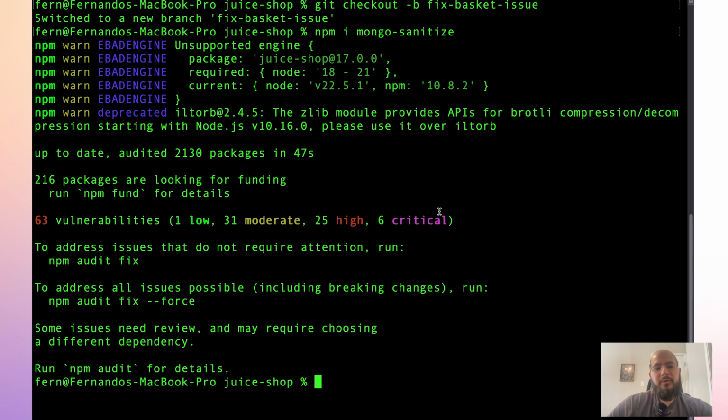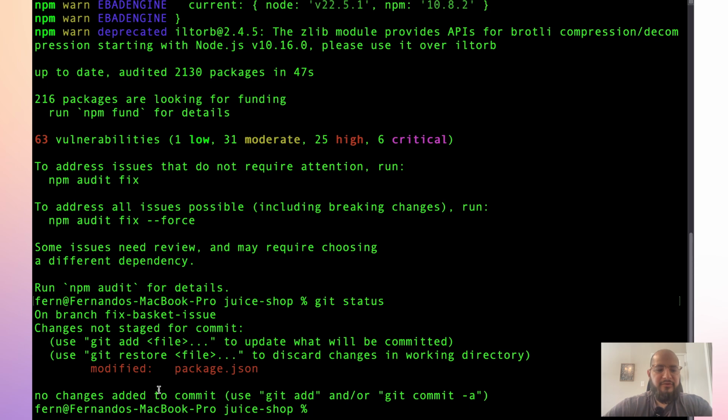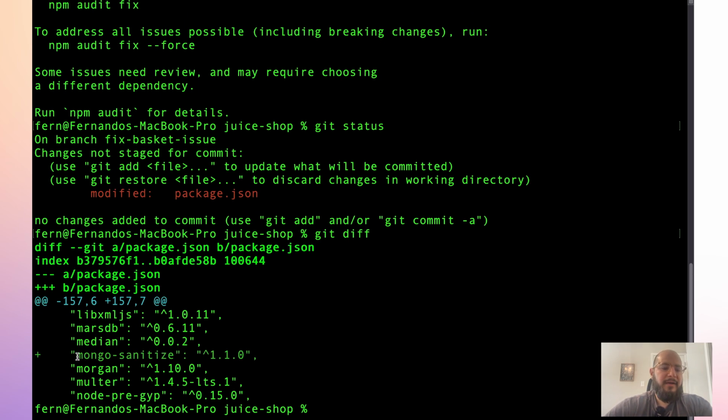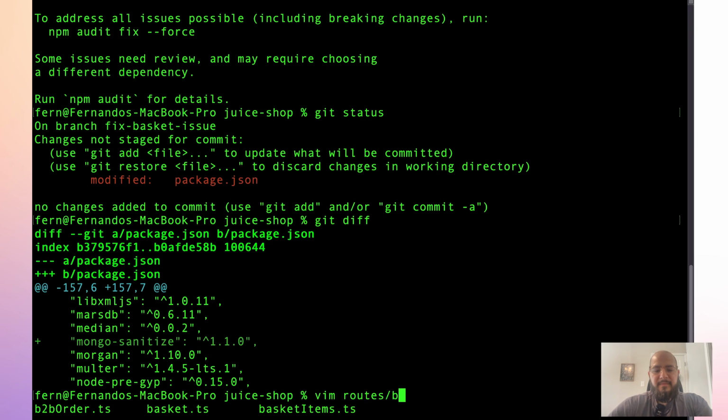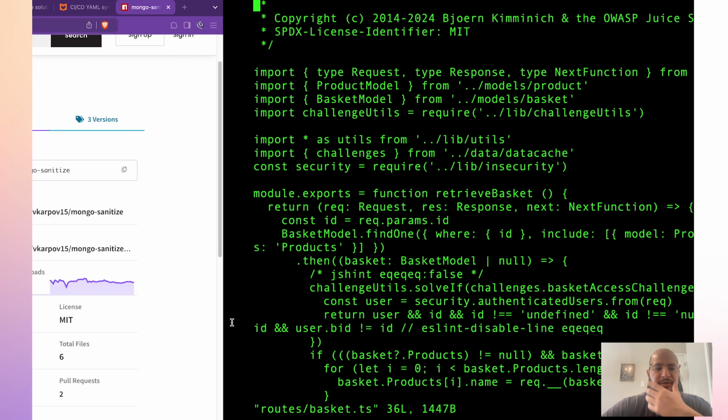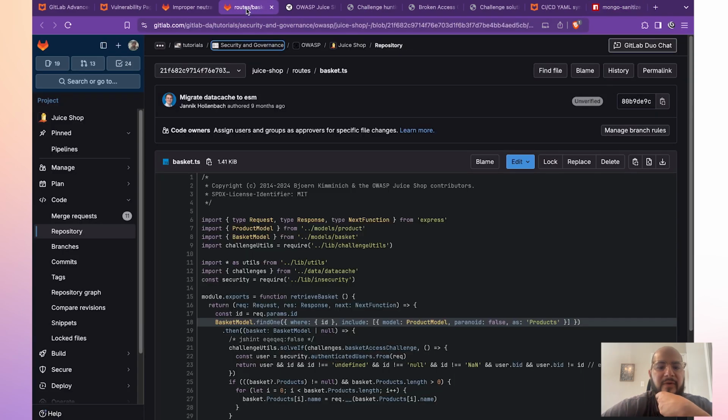All right, now that we've installed the package, we can do a git status and see that in package.json, the package for Mongo sanitize has been applied, and we can fine-tune this how we need. Then we'll go into the actual vulnerable file, which is routes and basket. This is the vulnerable file that we see over here.